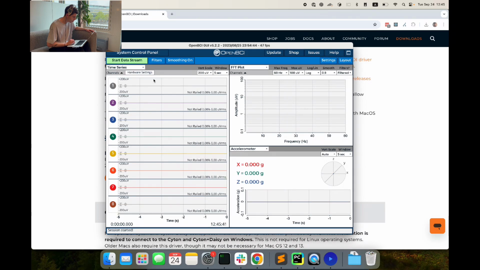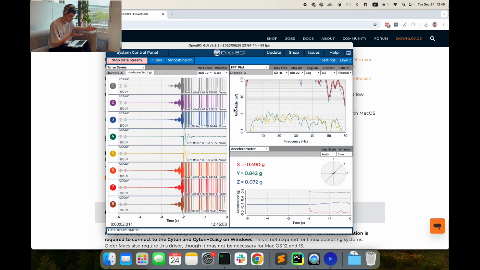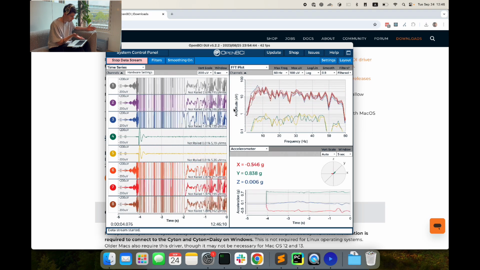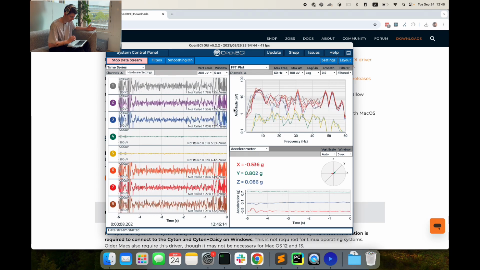One more step I need to do. I need to go to hardware settings, load, and send this configuration to the board of the device. And after it's been sent, I can just click Start Data Stream, and here it is. It's just working. It's really astonishing.